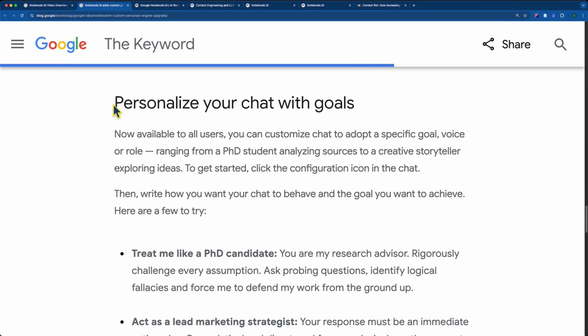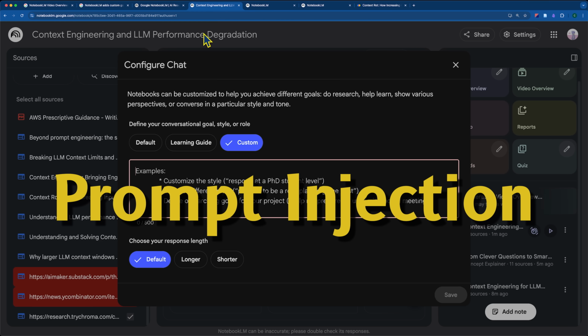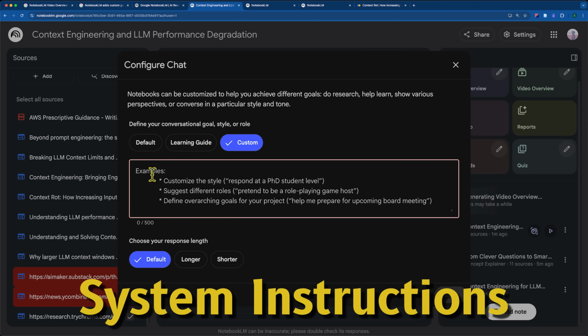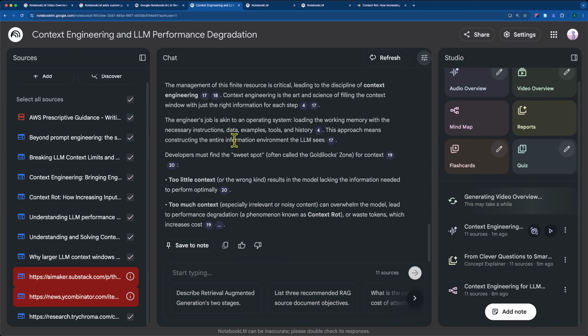Now, I'm not 100% sure how NotebookLM is personalizing your chat with goals, but my understanding is it's probably something called prompt injection, which is basically every time you ask a question and you go back and forth with NotebookLM, it's going to include this almost system level instruction, this prompt that it's going to inject into every one of your prompts, so that it always keeps in mind, oh, hey, right, I'm operating at a PhD level or a high school level or as a marketing specialist. So that's just an easy way for you to target and focus the specific style you're looking for.